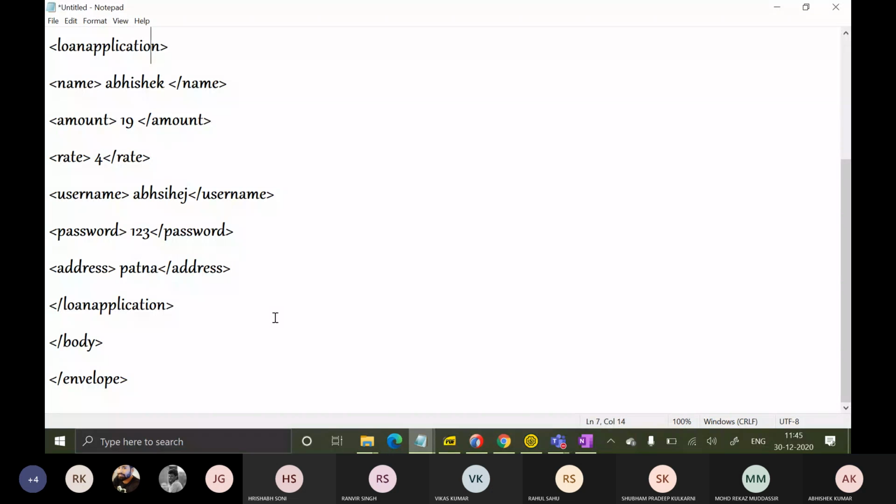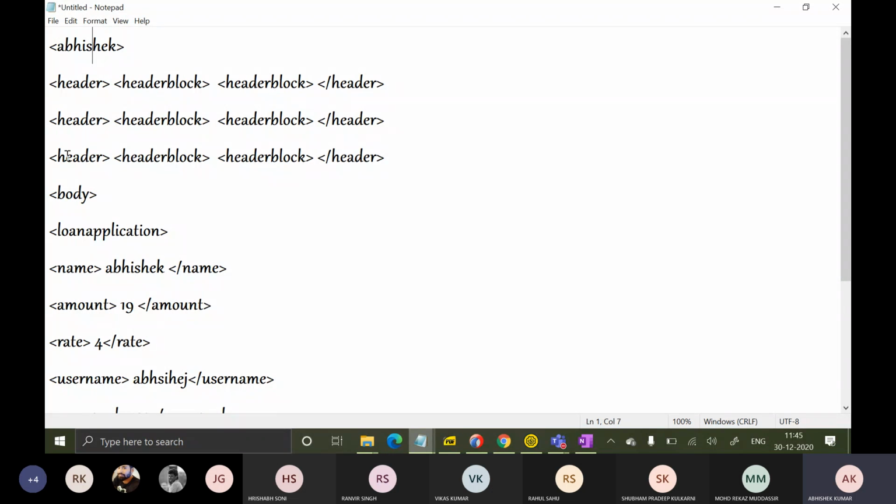So after transportation of this SOAP based XML message, when it gets to the receiver end, it is going to be processed by the SOAP engine. The SOAP engine starts processing and searches for the envelope element. If your SOAP message does not contain the SOAP envelope starting element, then the SOAP engine simply discards it, right?